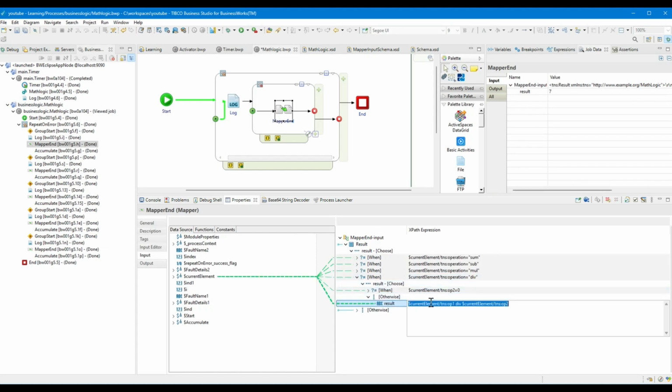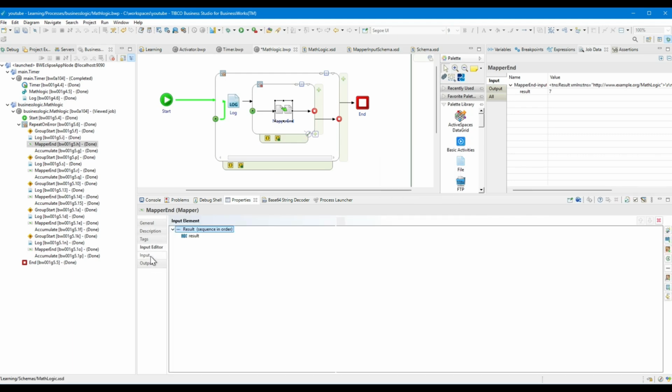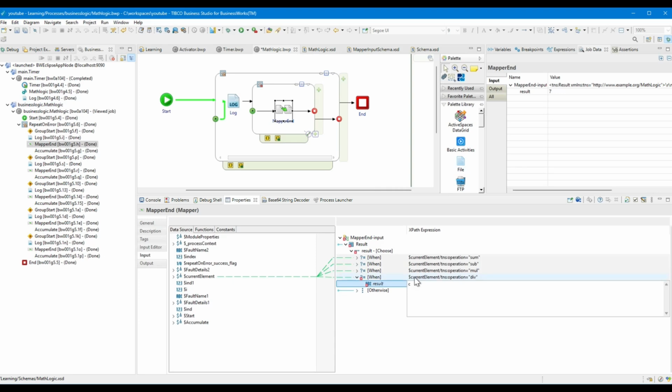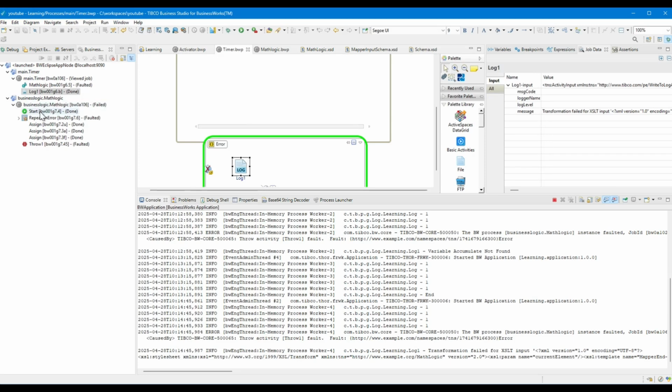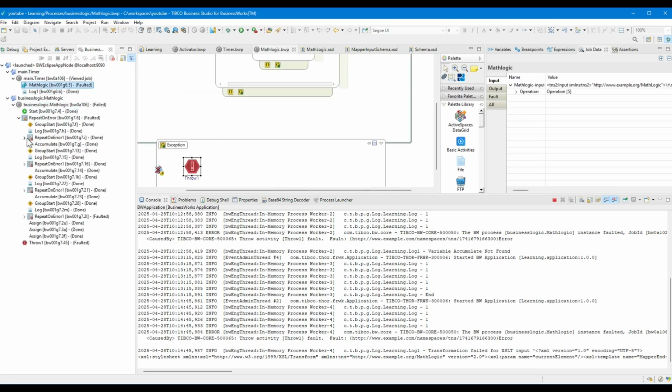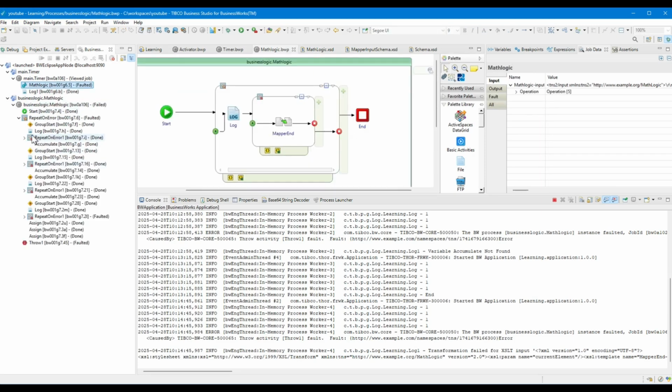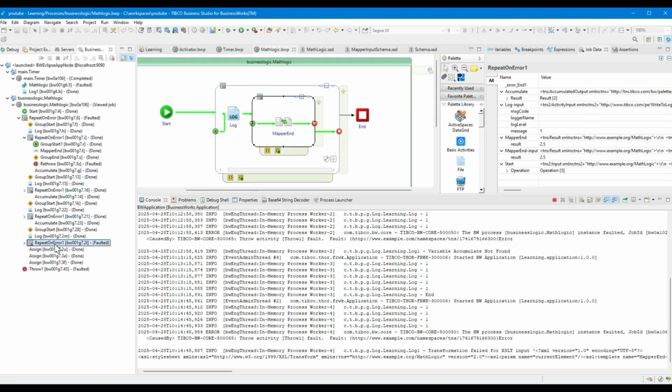Let's add the repeat on error to the mapper and remove the logic that avoids division by 0, which is already inserted in the main. Let's save to start the debug. The loop is similar to a do-while. It evaluates the condition before iterating again. In fact, we can see that the loop is executed 4 times, after which it raises the exception to the parent process.